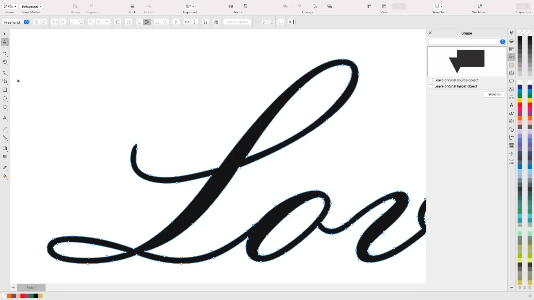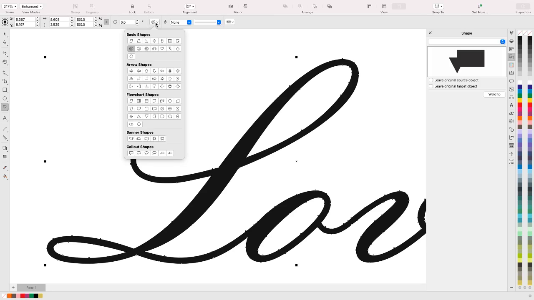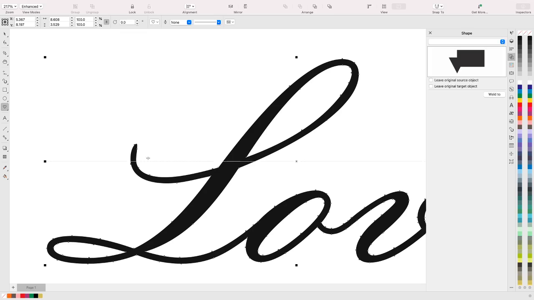Okay. So now we're going to go to our shape tool, and I'm going to pick up my heart again. On mine it's go to common shapes and then pick a heart. On yours it might be that you have a heart shape tool already. I think it was basic shapes. There you go.